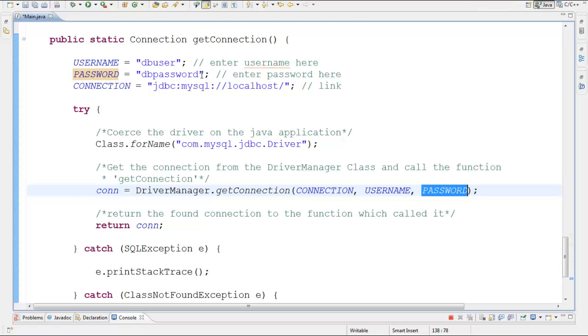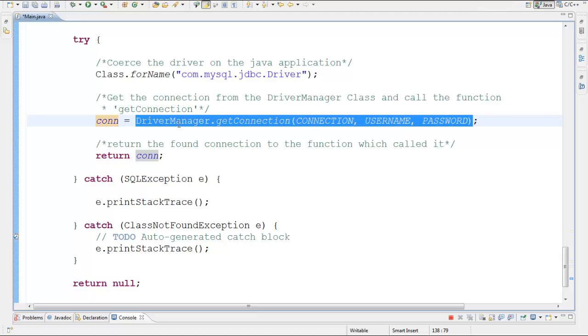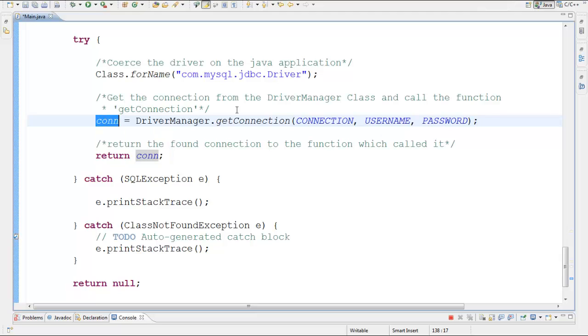Once the connection is received, this whole function returns the connection, which is stored in con, and basically returns the found connection to the function which called it. So we will return this con to the function which called it. Which function called it, we'll get to that later.